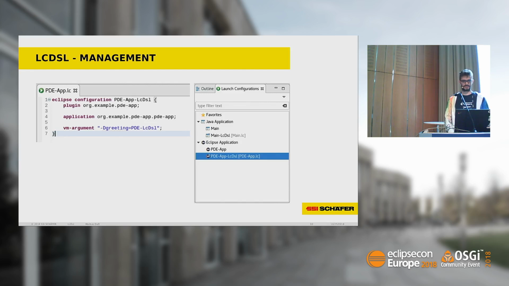Good. Management of LcDsl launch configurations. I don't need a launch configuration dialog for that because it's text. So there is the editor. I can just write anything I want.